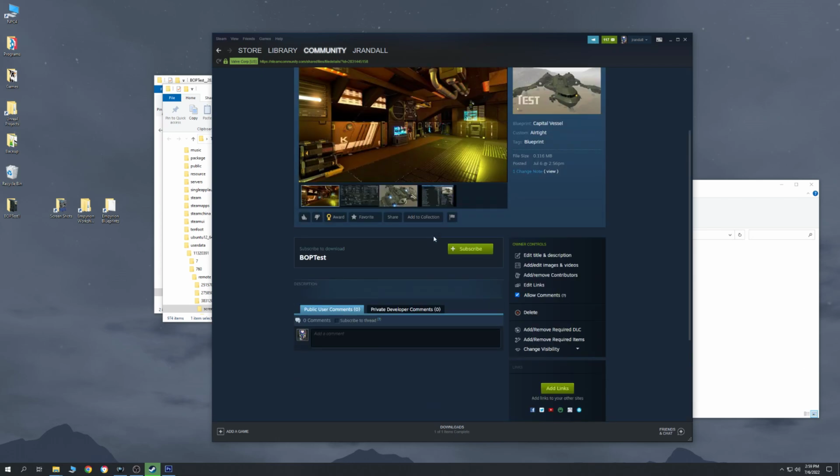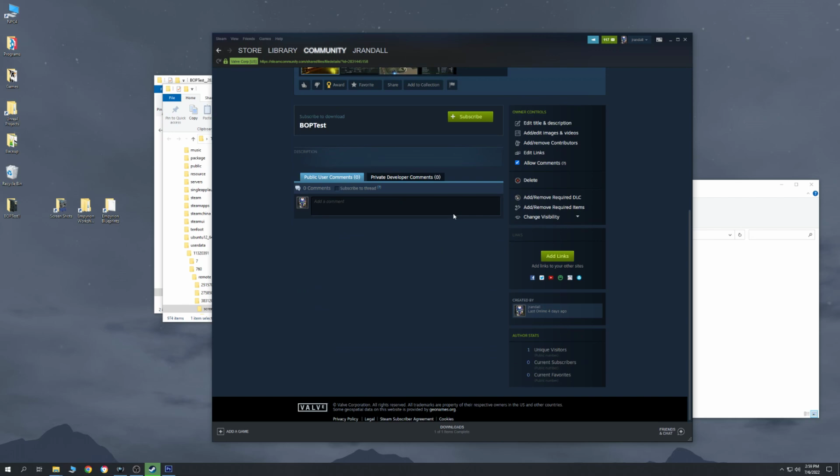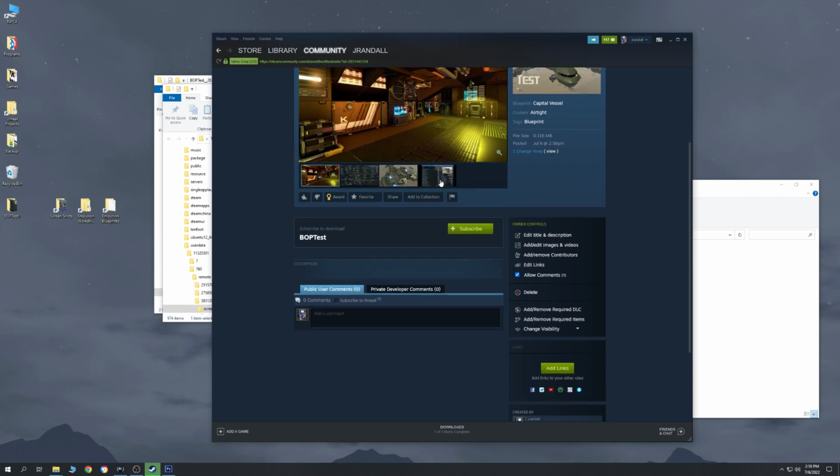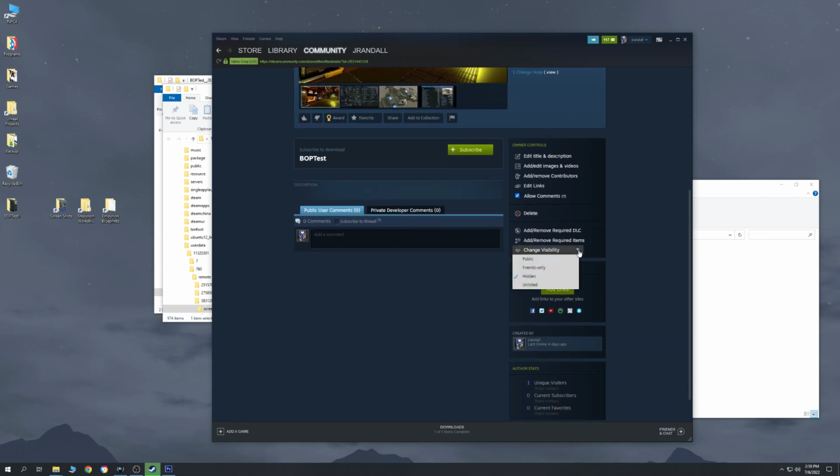So basically, this is it. And of course, once you get everything tweaked out with your blueprint and your text and your pictures uploaded, you have to go to change visibility, and you want to set it to, well, most people would probably want to set it to public so anybody can get a hold of it. But if you just want to put it out for your friends, then only your Steam friends can see that on your workshop. That's another option. Or you can have it hidden or even unlisted.